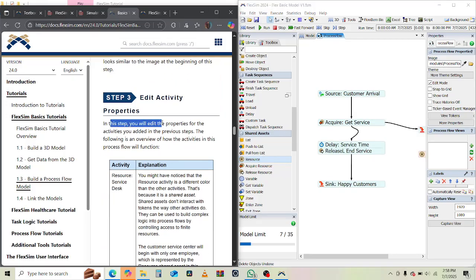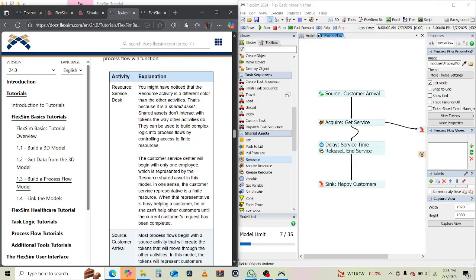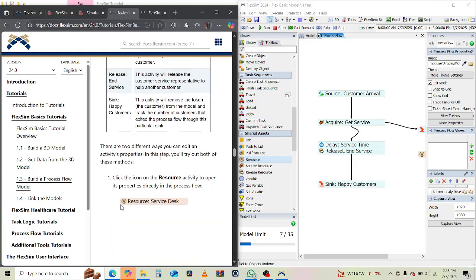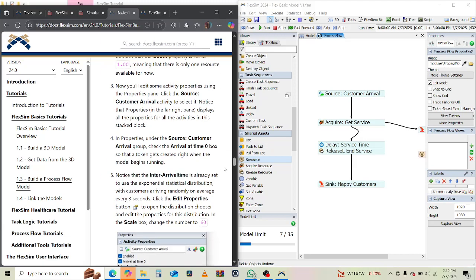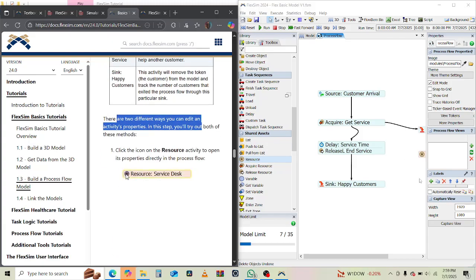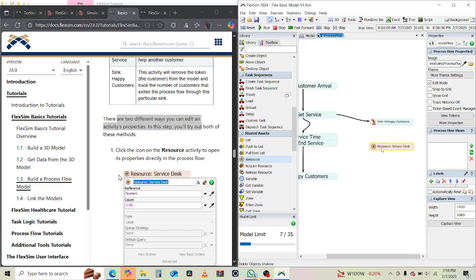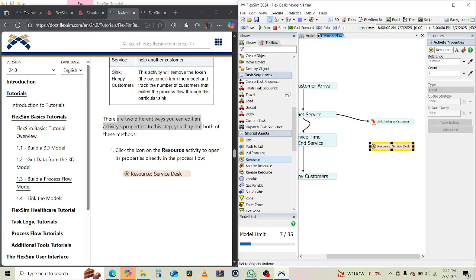In this step, we will edit the properties for the activities we added in the previous step. The following is an overview of how the activities in this process flow will function. Okay, so we'll go through that. There are two different ways we can edit an activity's properties. In this step, we will try out both of these methods. So click on the resource activity. Let's click on the resource service desk activity to open its properties directly in the process flow.